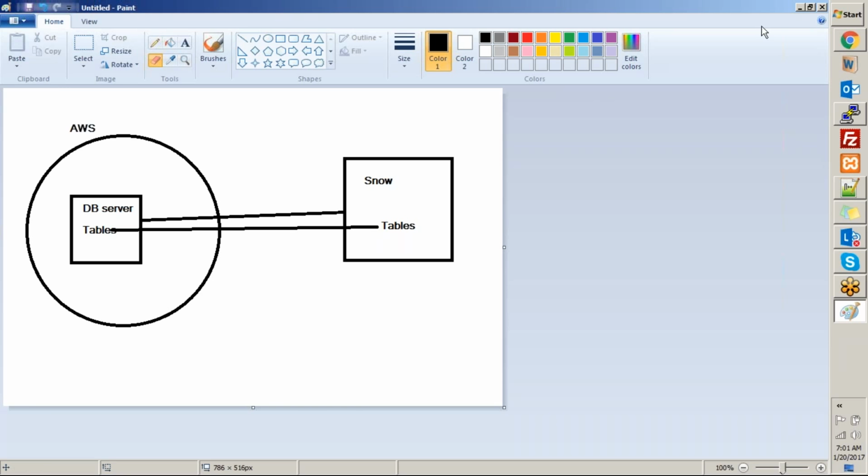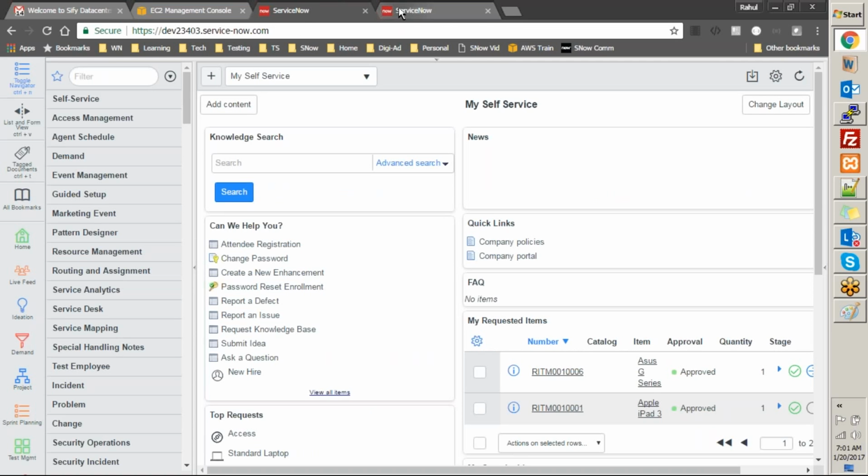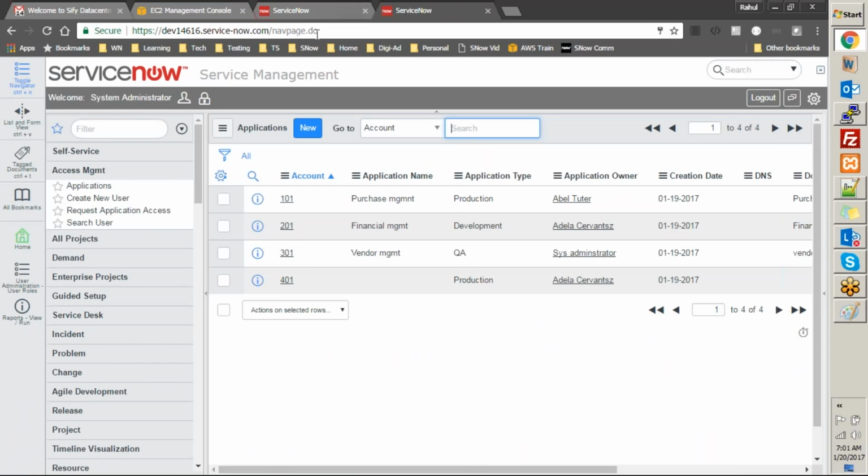To do so, we'll have to do some more. We will make use of an import set table to do so. But before we do that, we'll have to set up that connection actually, right?